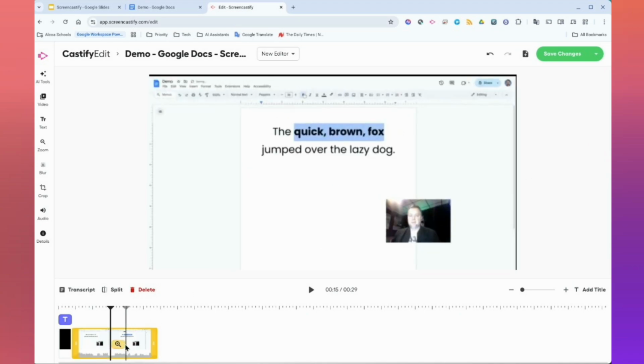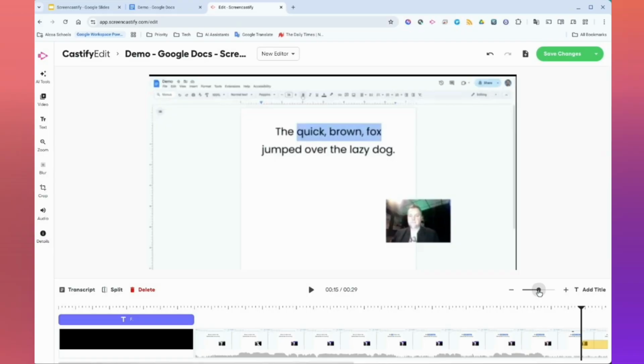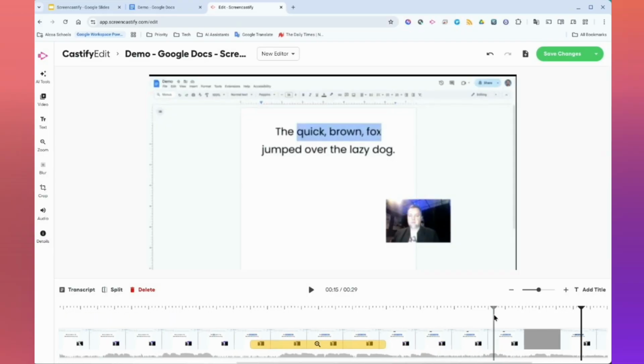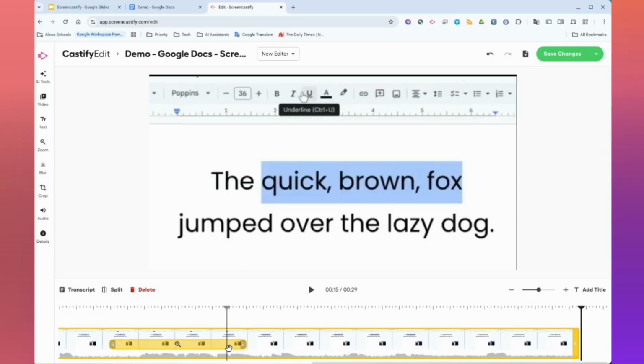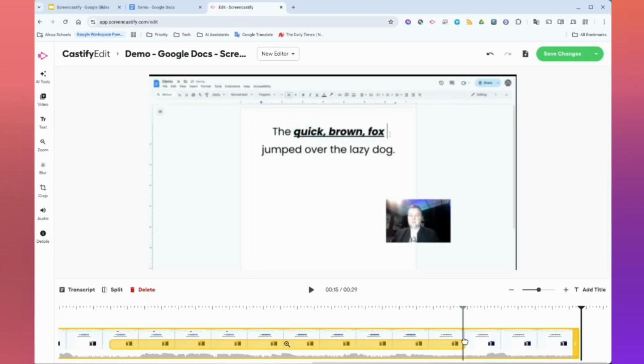We want this to be zoomed in for several seconds, so let's get a larger view of our timeline. We can make that happen by dragging this slider to the right. Alright, here's our timeline, and I'll just put my cursor on this handle here, and I'll drag that further to the right. That looks good.